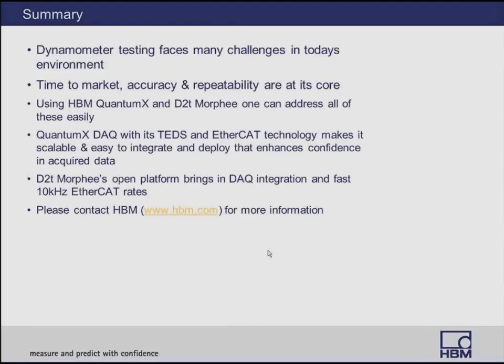QuantumX DAQ, with its TEDS and EtherCAT technology, makes it scalable and easy to integrate and deploy, which enhances confidence in your acquired data. And on the other hand, D2T's Morphee software can bring you an open platform for data acquisition integration and fast 10 kilohertz EtherCAT rates.